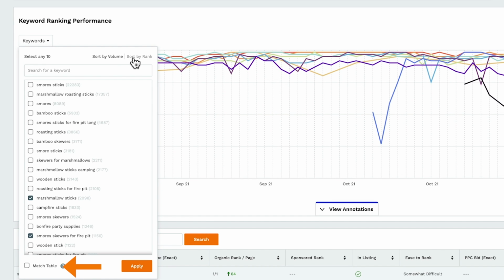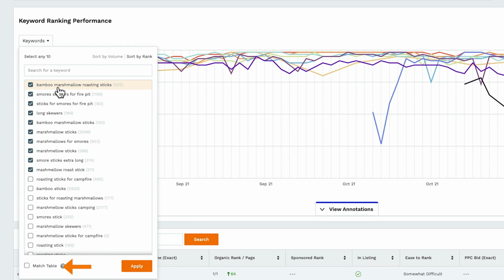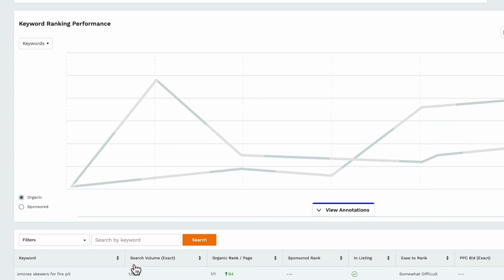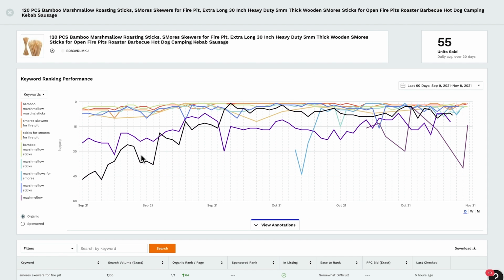Down here, you also have the option to select match table. This will allow you to select up to 10 keywords in the table below by clicking the checkbox next to it to display on the graph. Click apply to update the graph.